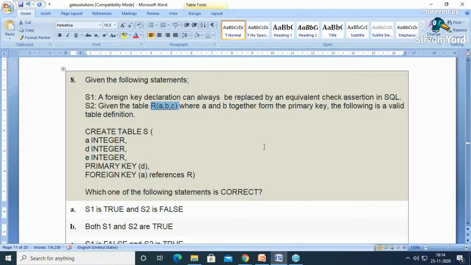Now read statement S1. Statement S1 says that a foreign key declaration can always be replaced by an equivalent check assertion, CHECK P. So can you do it? Foreign key assertion or referential integrity can be done with the check predicate? It cannot be. The things which can be done by foreign key and primary key cannot be done by check.